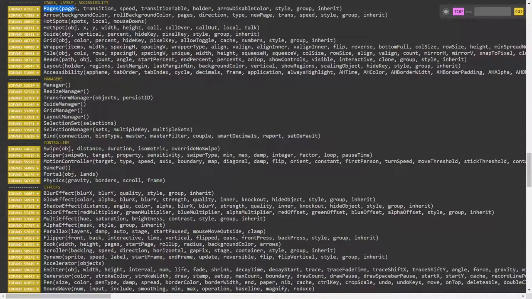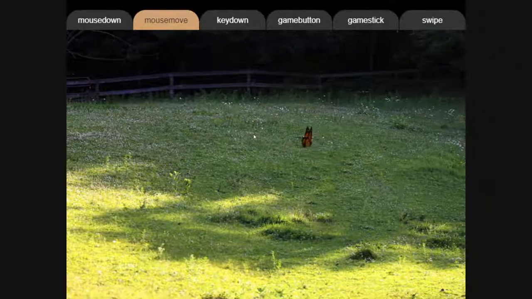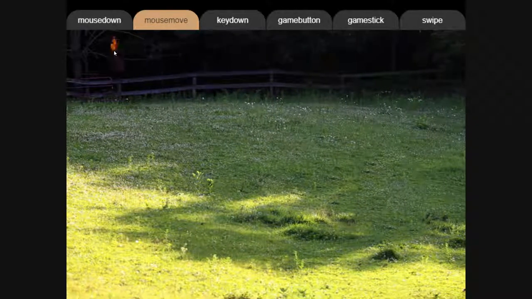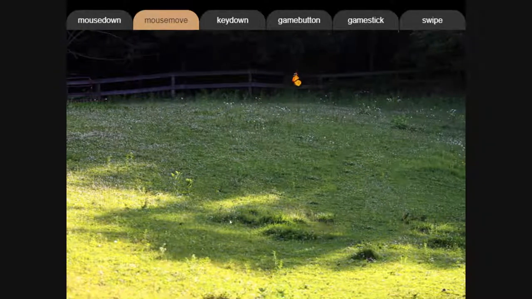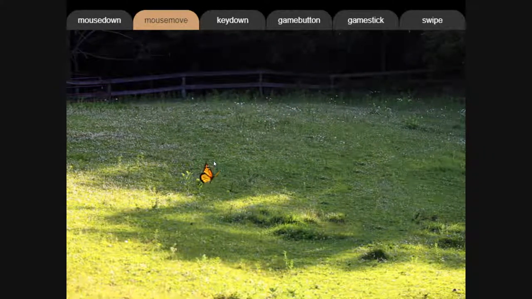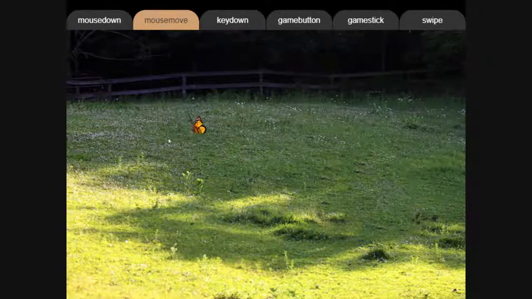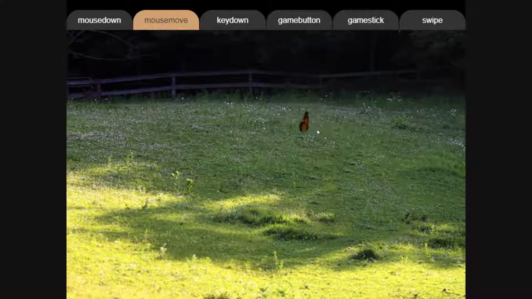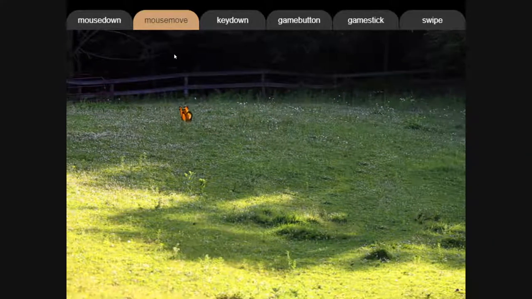And right now we're starting on the motion controller, which is right, where is it? There it is. So I'll expand that open. There is an example of a motion controller, and I'm going to press that. But it's a little bit complex because the example is itself, because it's got mouse down, mouse move, key down, game button, game stick, and swipe. And all of that is in the code, so that means it looks more complicated than it maybe needs to be for a very first look into the code of a motion controller. But the idea is that butterfly is following our mouse movement.